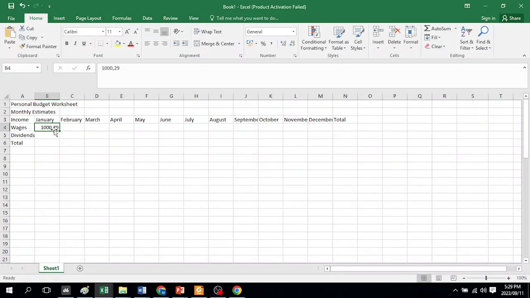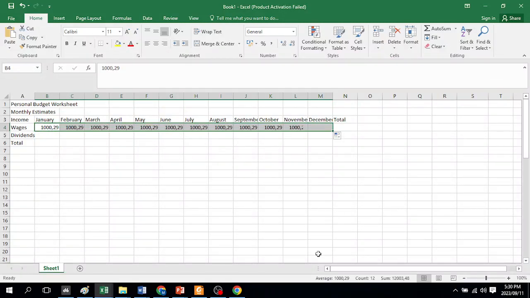It is. So what do you do when a value is the same? Why should you not type in 1000.29, 1000.29 each time? Because of human error. That's why. So why would we want to expose ourselves to human error if we can just drag it? So if you have one value that repeats itself 12 times, you can just click and drag it until you get to December, and it will automatically insert that value all the way through until you get to the end. Okay. So remember not to drag it to total, because total is where we're going to do some calculations.